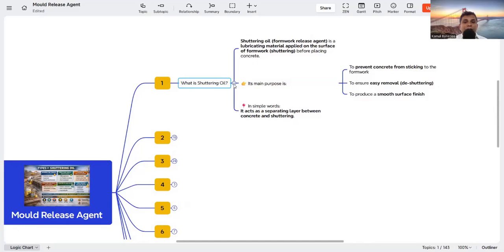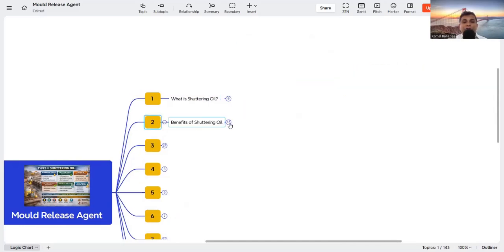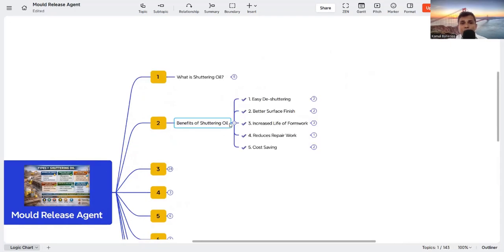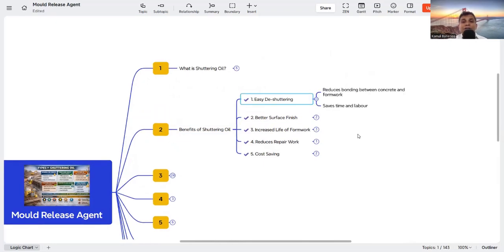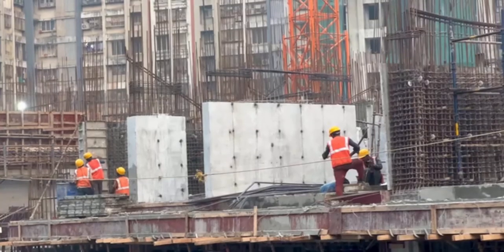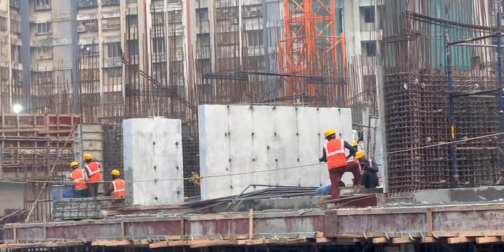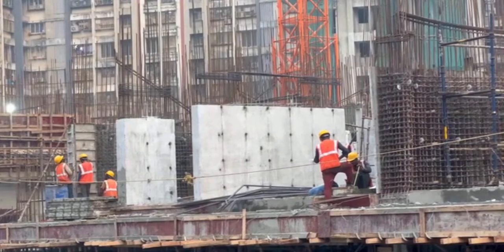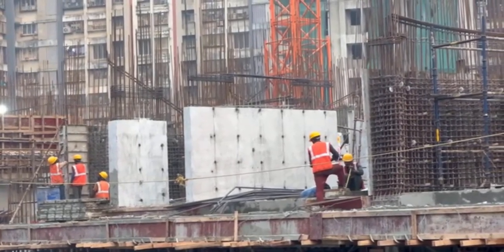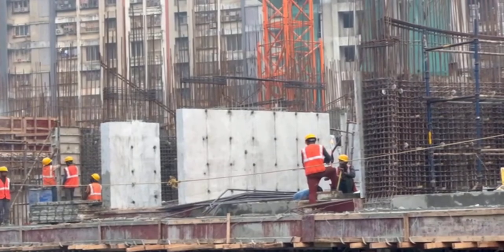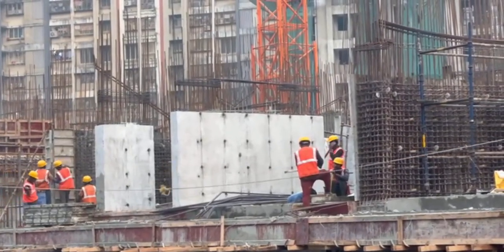Next, the second part: benefits of shuttering oil. Why do we want to use shuttering oil? Maybe we could go without it, saying it's not required. But why you are using the shuttering oil, that we need to know. First, easy deshuttering: it reduces the bonding between concrete and the formwork and saves time and labor. The concrete has stickiness properties, so whenever we pour the concrete, it can stick with the formwork, and when we remove it, the concrete can come out or stick to the formwork. Both the formwork and concrete can be damaged.